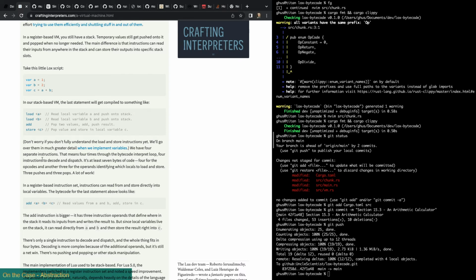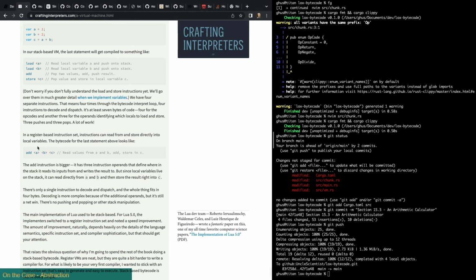When we have four separate instructions, that means four times through the bytecode interpret loop, four instructions to decode and dispatch. It's at least 7 bytes of code: 4 for the opcodes and another 3 for the operands, identifying which locals to load and store. 3 pushes and 3 pops. A lot of work. In a register-based instruction set, instructions can read from and store directly into local variables.